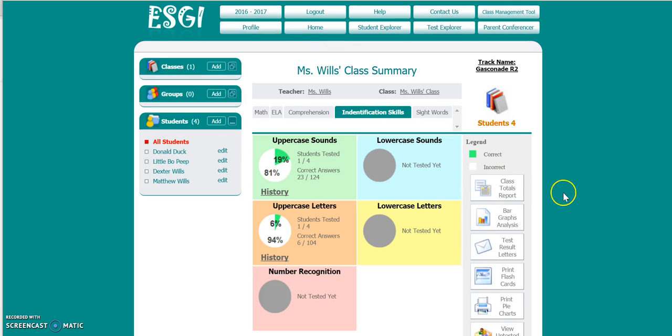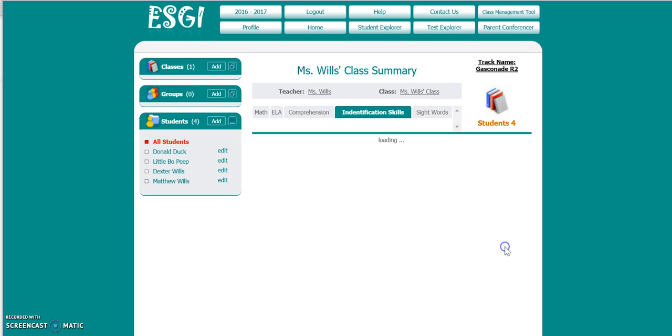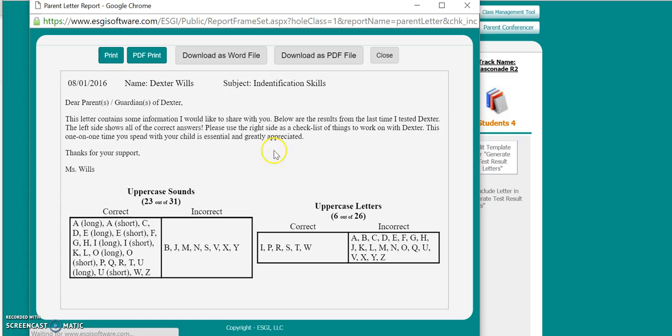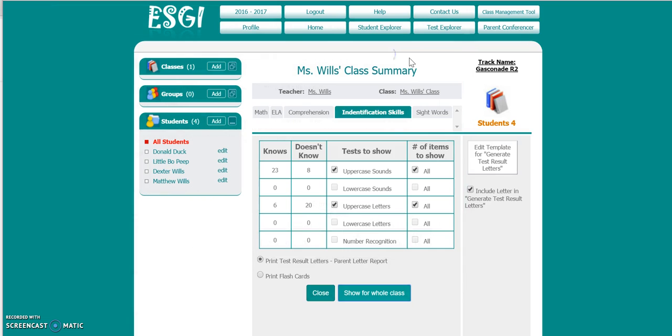The thing that I seriously love is the test result letter. So I'm going to show you what that looks like. It says for the whole class. Let's just see how this comes out for the whole class. There's Dexter. So this is what you can send home to parents. You can modify the letter to say what you want, but it shows you what they had correct and what they had incorrect. And this is a great thing that will help them work with their child at home.